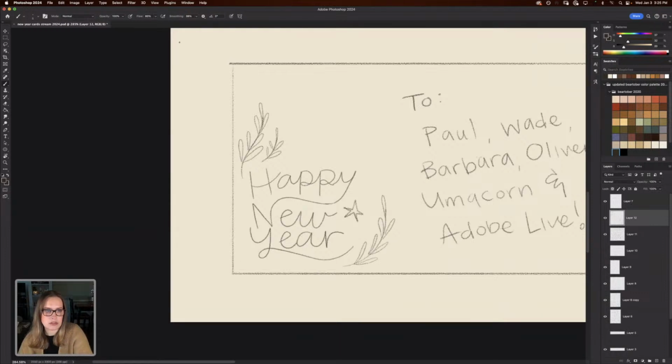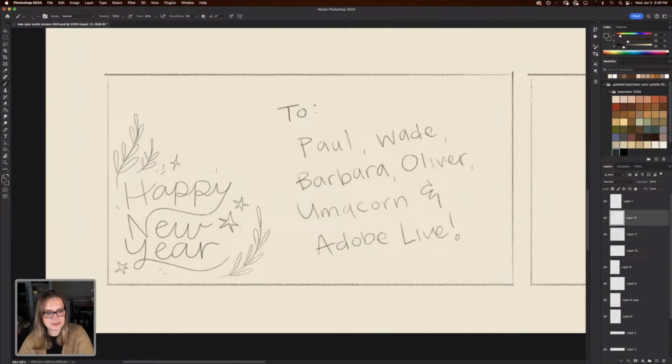And then we can just turn smoothing off again, and we can just add in some little stars and some little hash marks, maybe some sparkles. Oh, and then maybe I might add in another branch down here just to kind of fill it out a little bit.